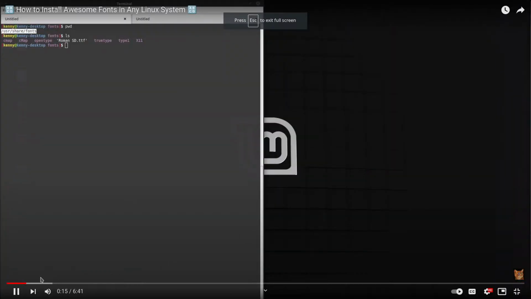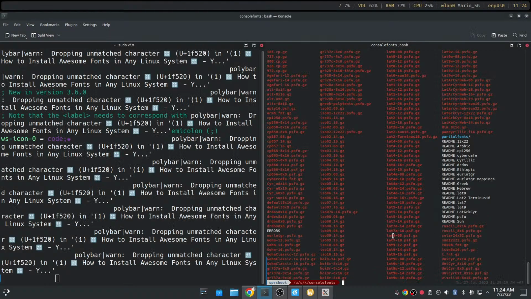Linux more fonts to your Linux system. This is the user share fonts or user local share fonts folder.